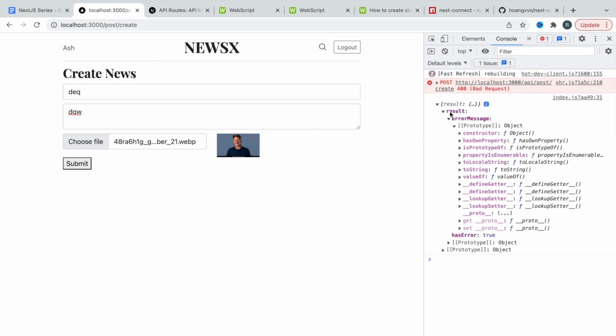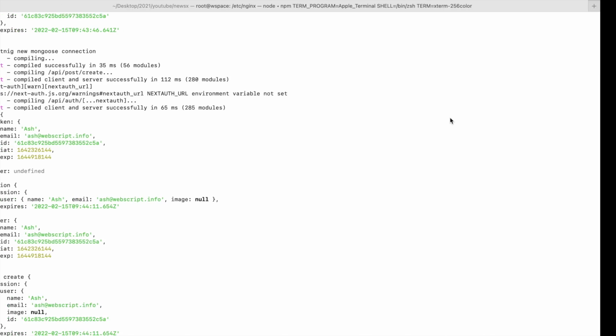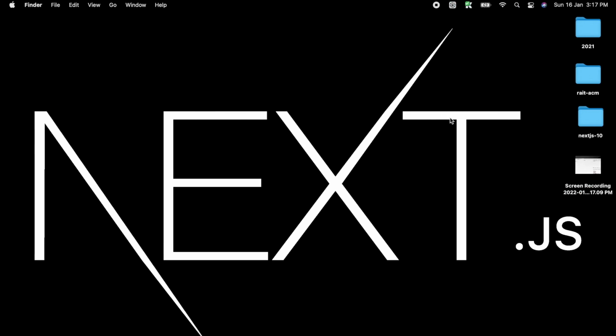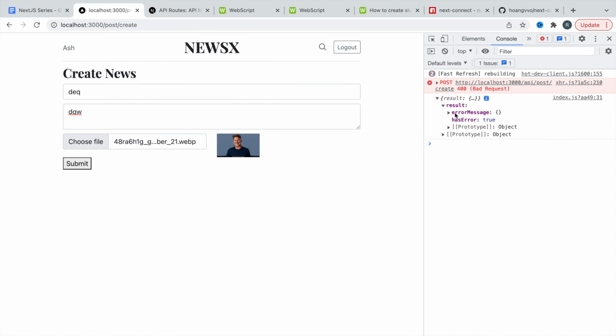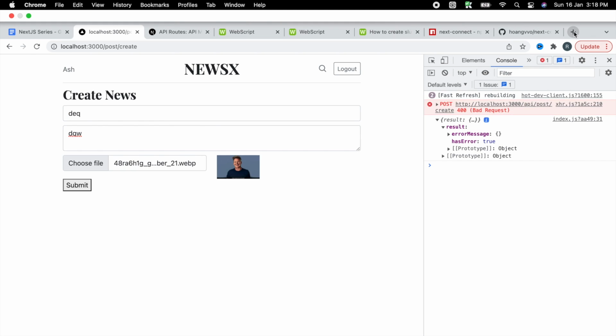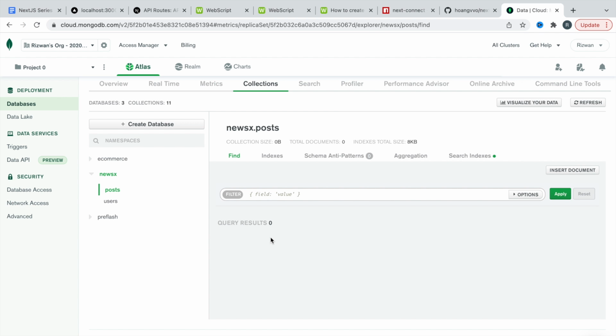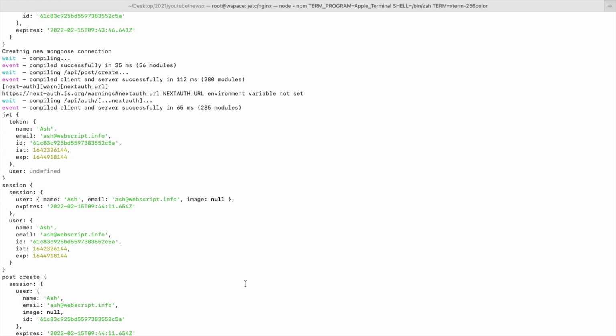There is nothing inside it, but for Postman it was access denied, so that was a different error message. But here we are getting something different. I also got confused. So here the error message is because of a different reason, and the post is also creating. If you go and check in the MongoDB, query results 0. So we have to find out what's the error. Let's go and check the terminal.